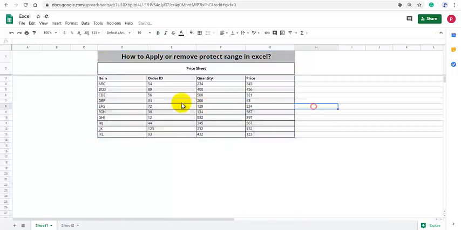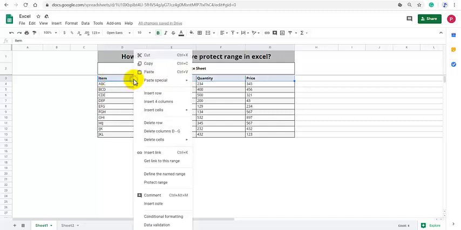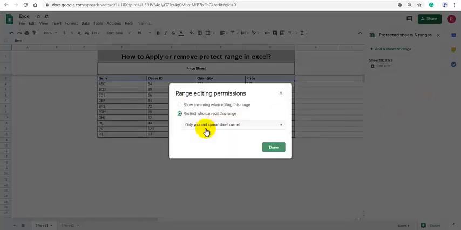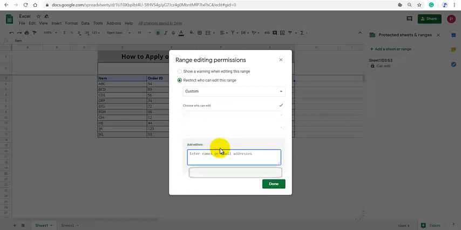Okay, let's suppose you want to apply this protection to only this third row, then simply select this third row and right click, then protect range, then set permissions. If you want to share this with someone else, then type abc or any mail ID with whom you want to share this, gmail.com, and then done.